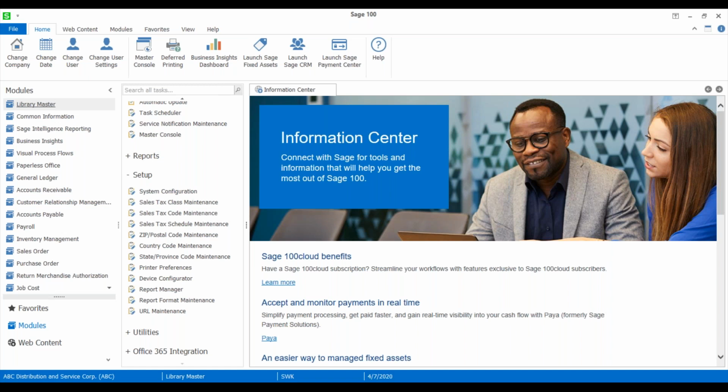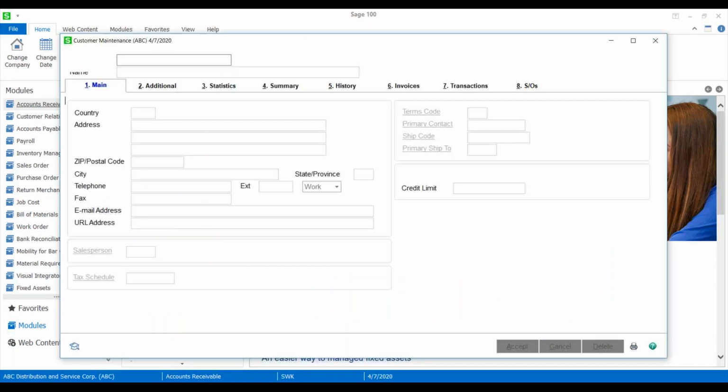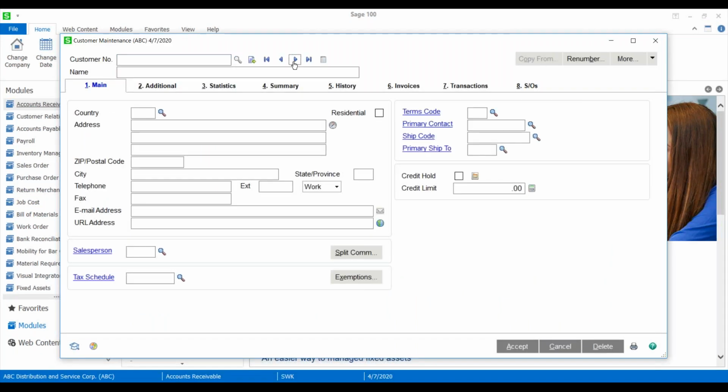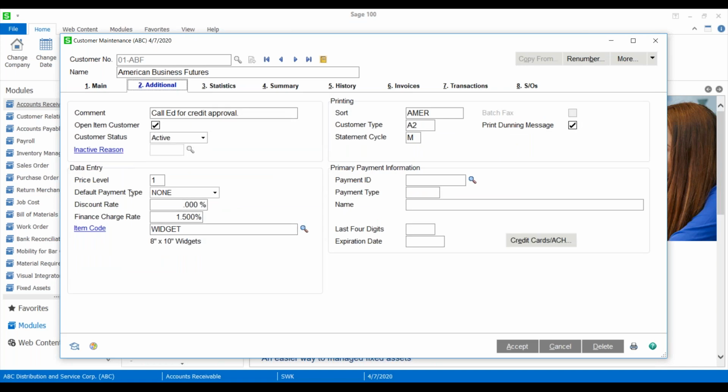A bunch of features in Sage100 have been renamed from an abbreviated function so that it's easier for our users to tell what the field is for. So you'll notice I'm going to show this in customer maintenance. If I go to the Additional tab, under Data Entry on the left-hand side, there's an item called Default Payment Type. Default Payment Type used to be abbreviated DFLT PYMT Type. It's now spelled out Default Payment Type so that users have a better idea of what the field is used for.